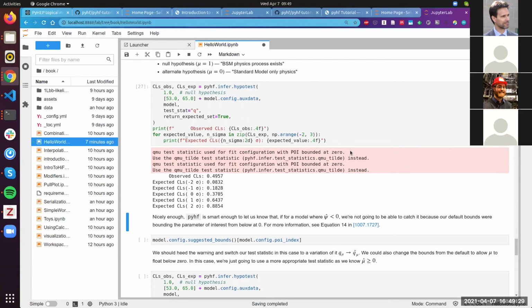And so for most situations at the LHC, we would say we have reason to believe that if we're trying to look for evidence of new physics, we should actually be bounding this model parameter at 0, because 0 basically corresponds to our background-only model. So this is pyhf noticing this and saying, hey, we think you might not be using the model parameter you really want to. We're still going to go ahead and evaluate for you, but we're going to print this little warning.